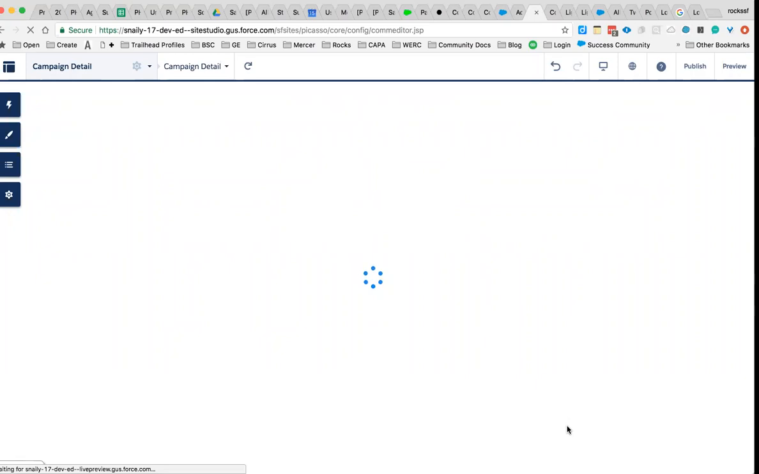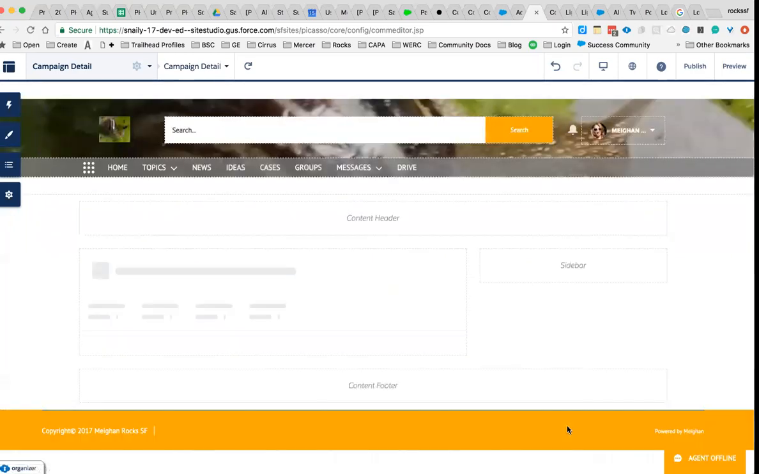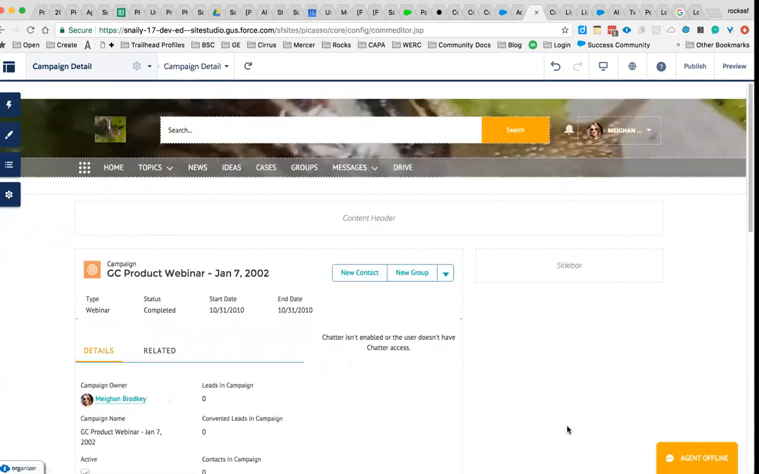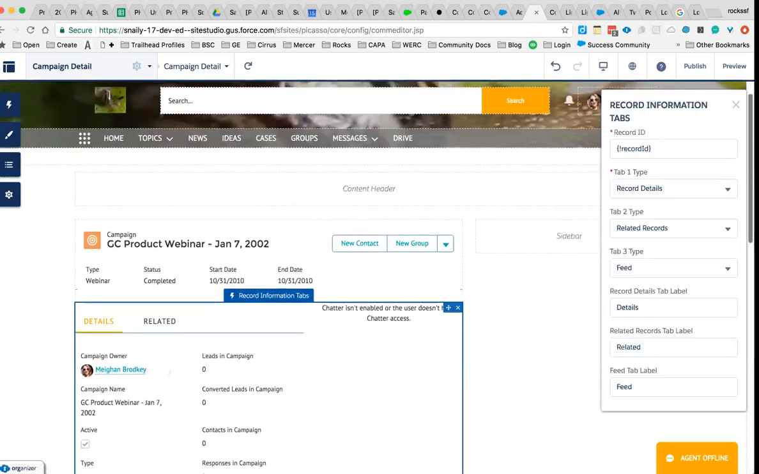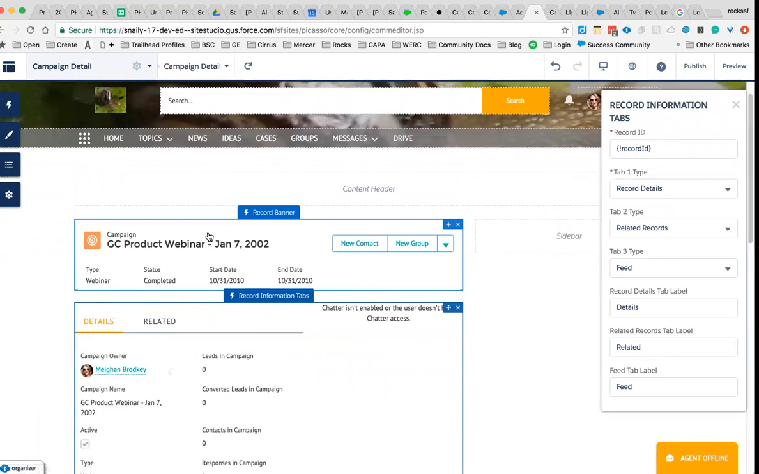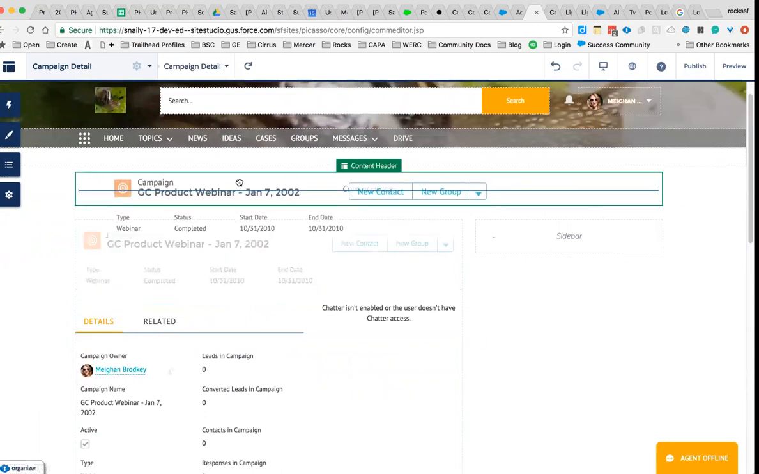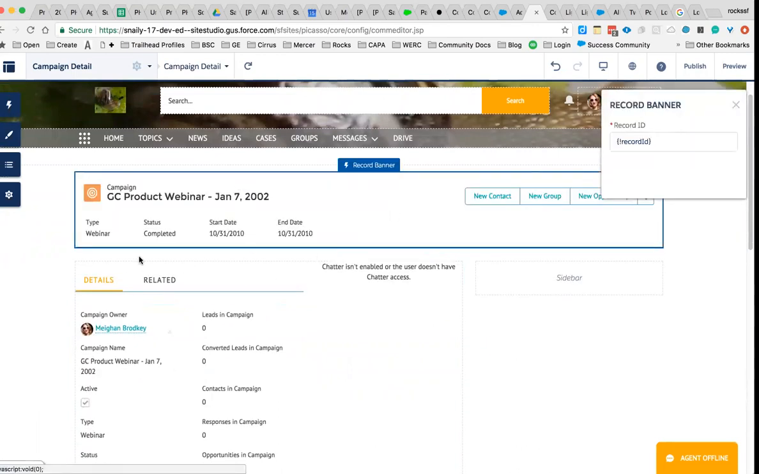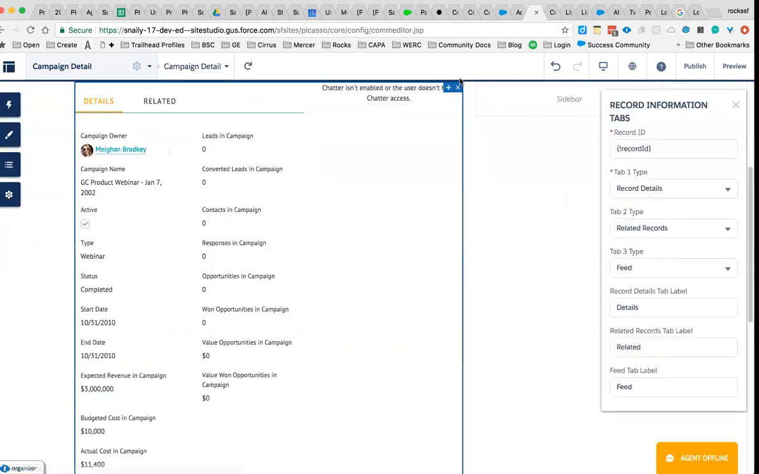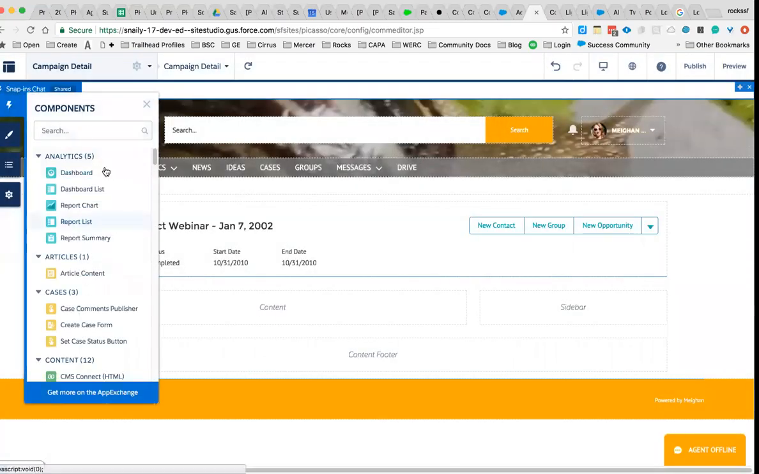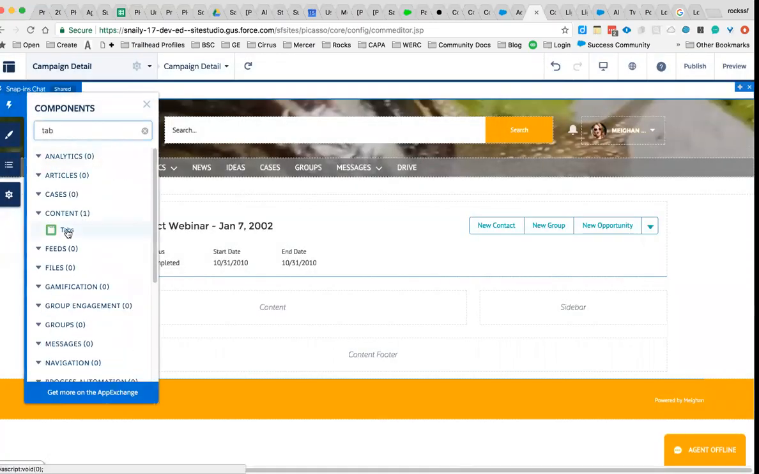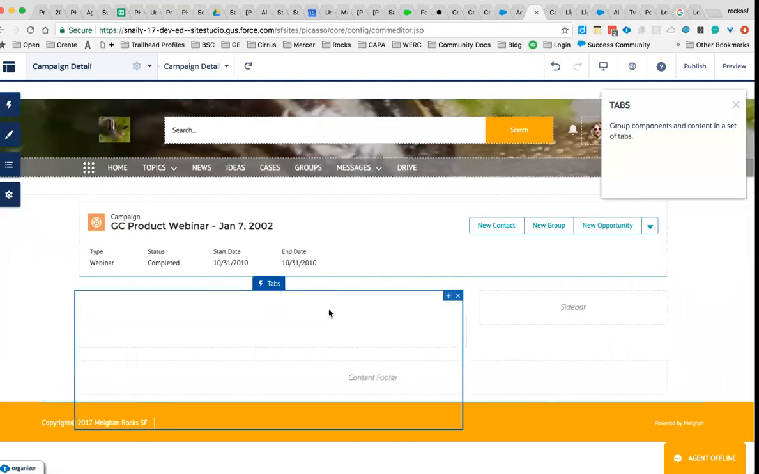And then you'll notice what it does is it's going to take everything that was in the body and smush it just into the one side. And then it's going to open up the sidebar. I usually drag my record banner to the content header so that it goes nice and all the way across. And then I remove this record information tabs. And I actually go and add the tabs component.